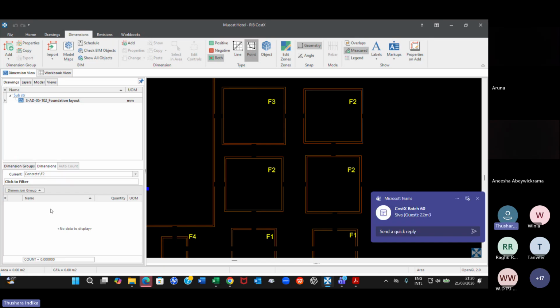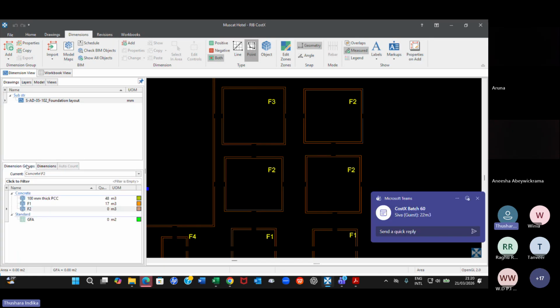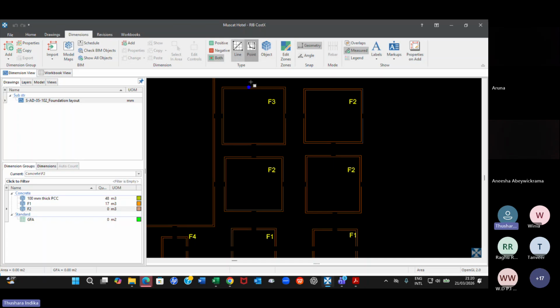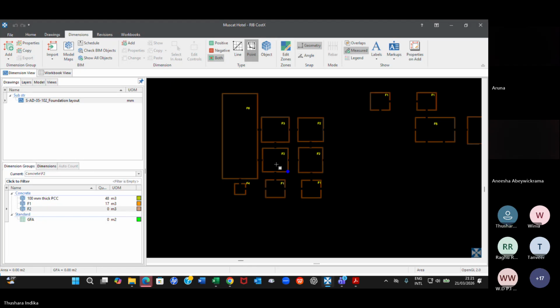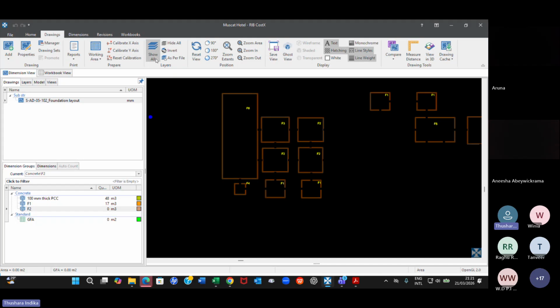Now you are going to use another method to measure the area, other than the line and point. So you have used the line and point method to measure the area. Now you are going to measure the area in one click, very easy. But for that, you need to remove all the other unnecessary lines using the invert function. Right, you are in the invert function anyway. You have removed all the others. If you want to go back to your original, you can say show all, and you will be back to your normal drawing.